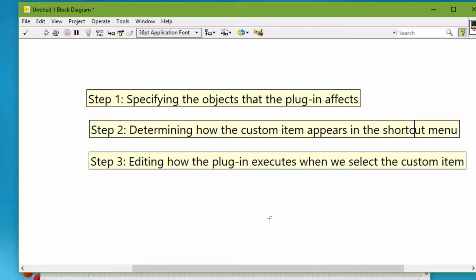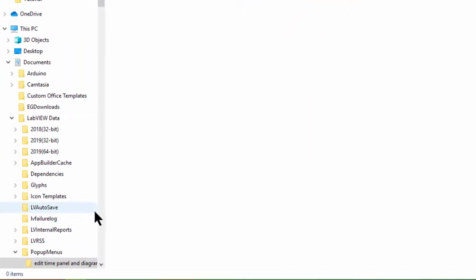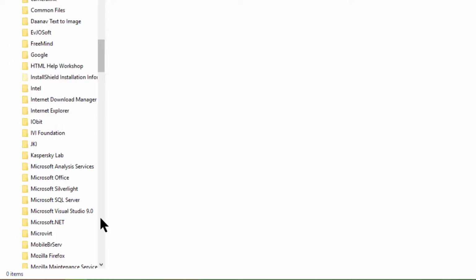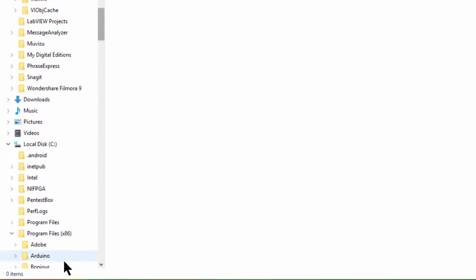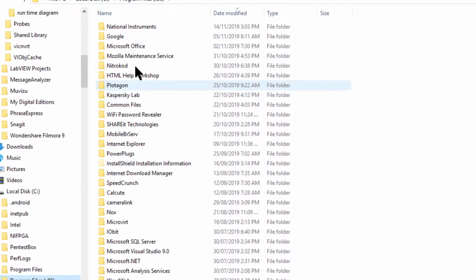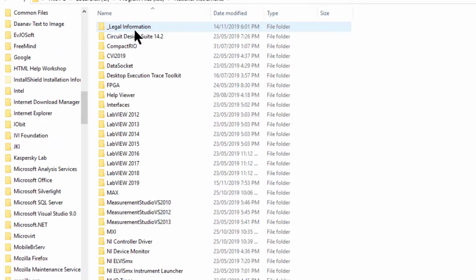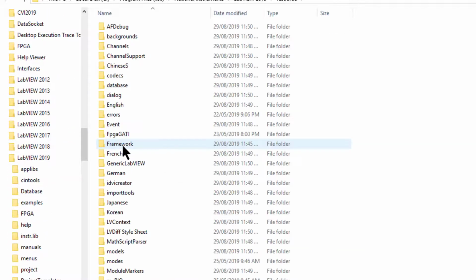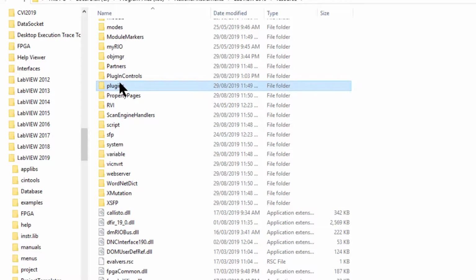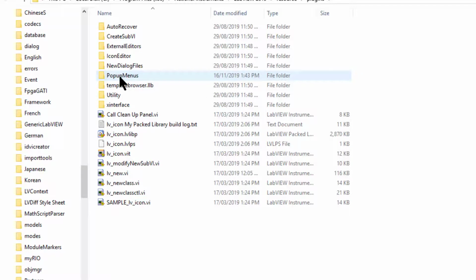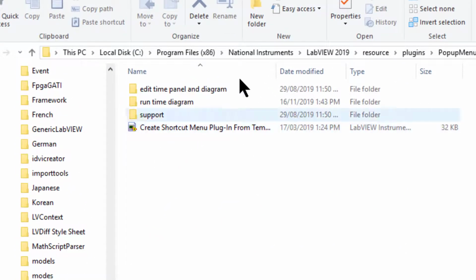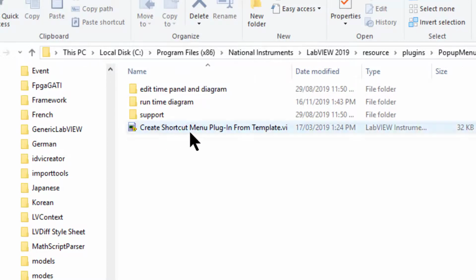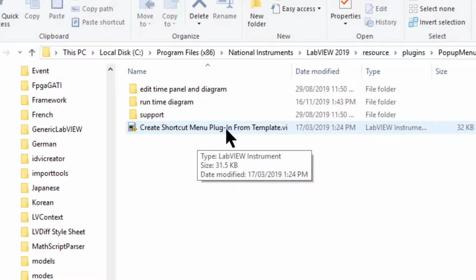To begin creating a shortcut menu plugin, there is a utility that we can use. For that, we have to go to the program files, then National Instruments, then the LabVIEW version we are using, then the resource folder, then the plugins folder, then the pop-up menus folder, and there we will find this VI called create shortcut menu plugin from template. Run this VI.